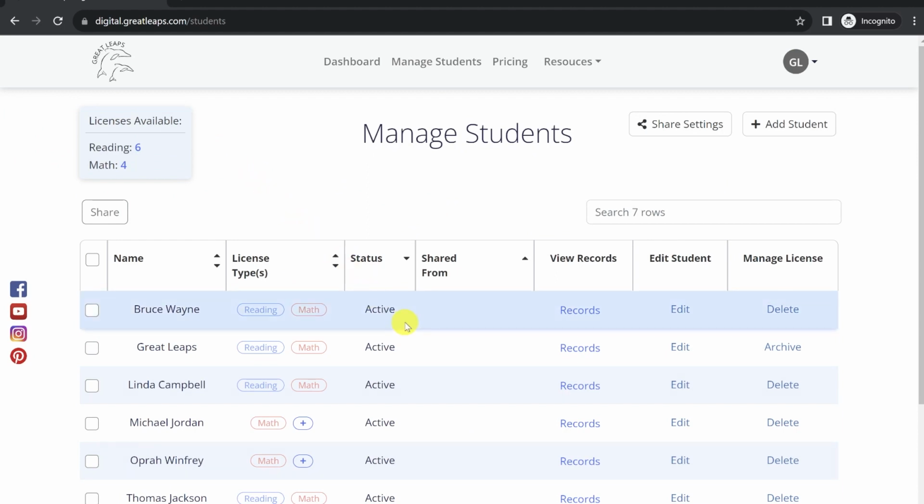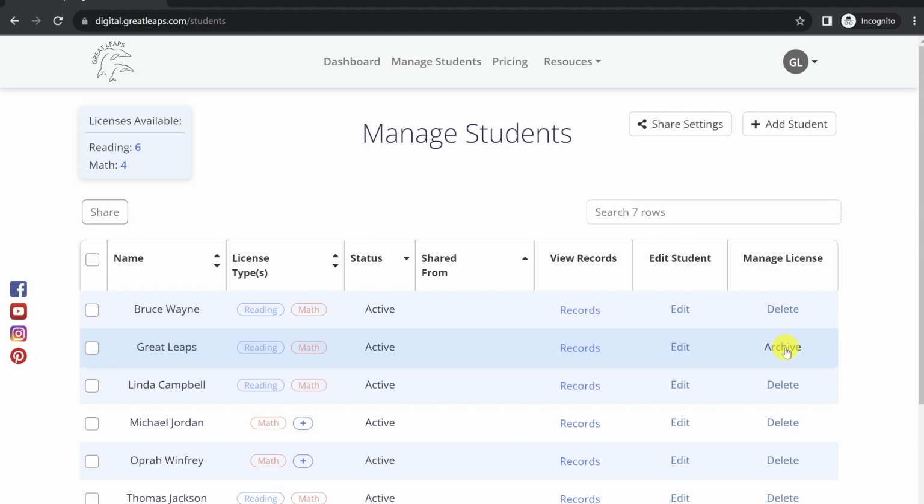If a student is no longer at your school or no longer in need of the Great Leaps program, you can archive that student or delete them. When you archive a student, that student's data will be saved and accessible at any time in the future. However, they'll no longer have access to do exercises in the program and submit new data. It will also free up that student's licenses to be applied to other new students.